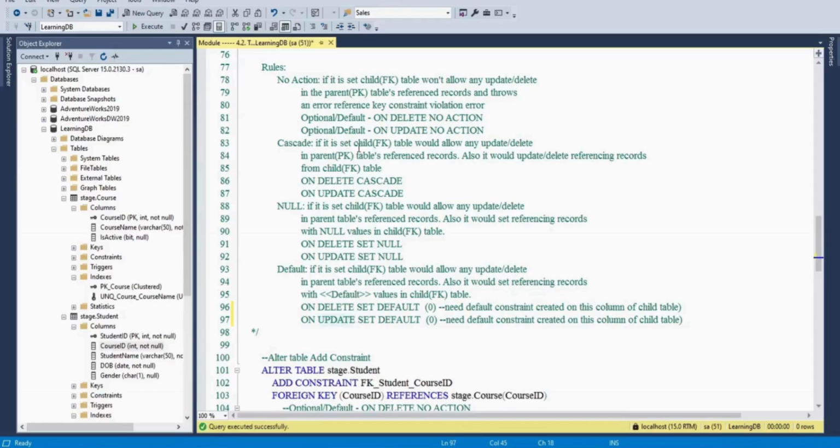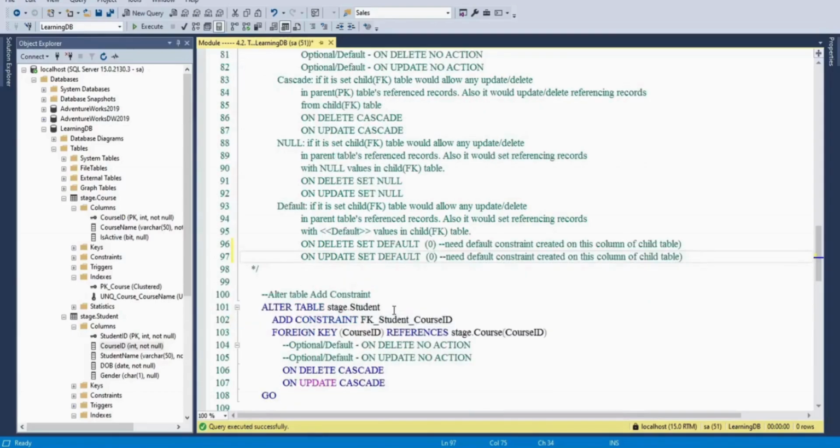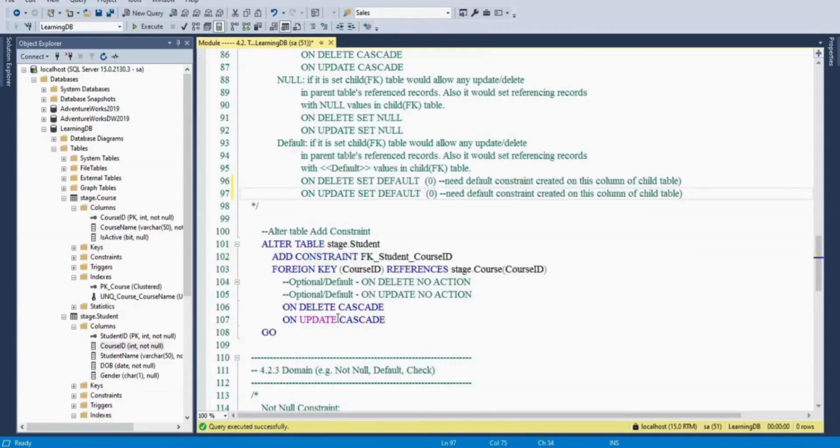Then in case of update, the same way, if there is an update in the parent table, the child table update will go to that particular record and update that value with 0 in that referenced column. So that is how this constraint works.